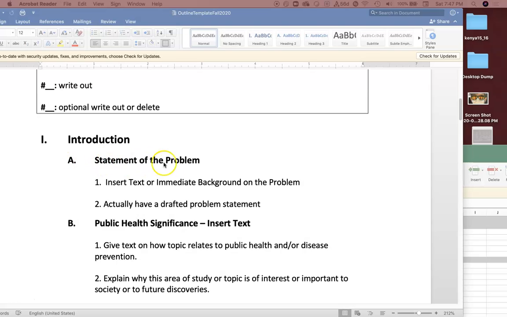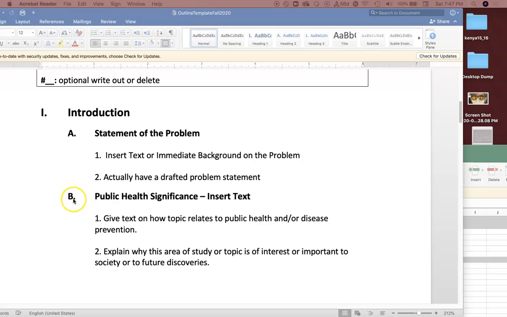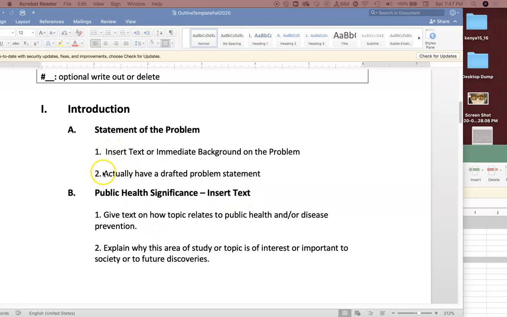So you can leave this here. Letter A, you can leave it statement of the problem. Letter B, you'll leave this as public health significance. You can get rid of the words insert text. For number 1, number 2, you should be kind of providing some text about why this is important. You should explain why this is a problem.